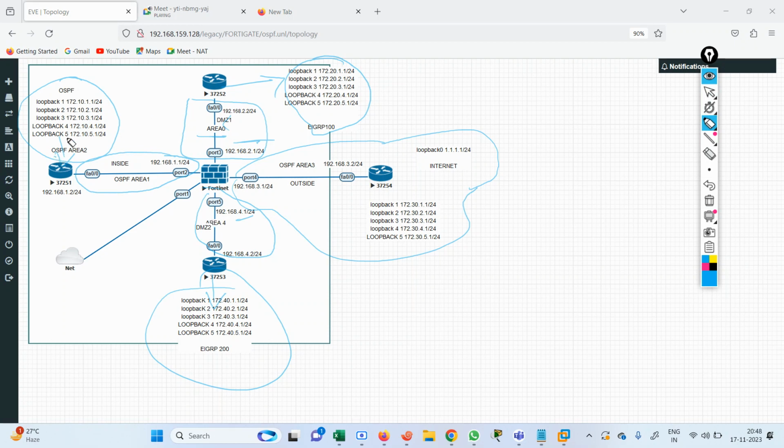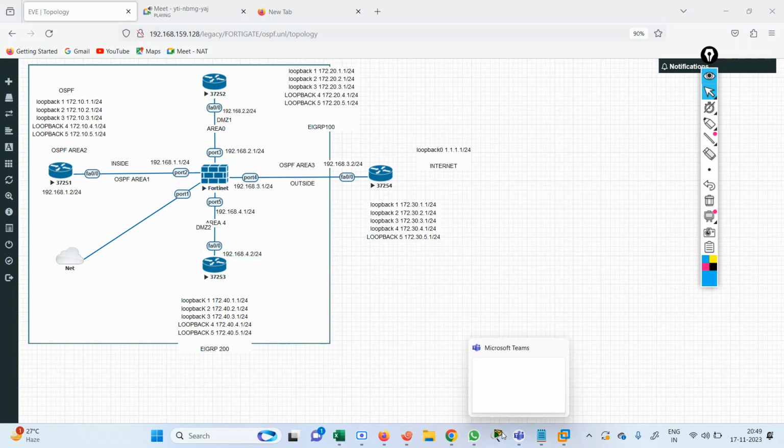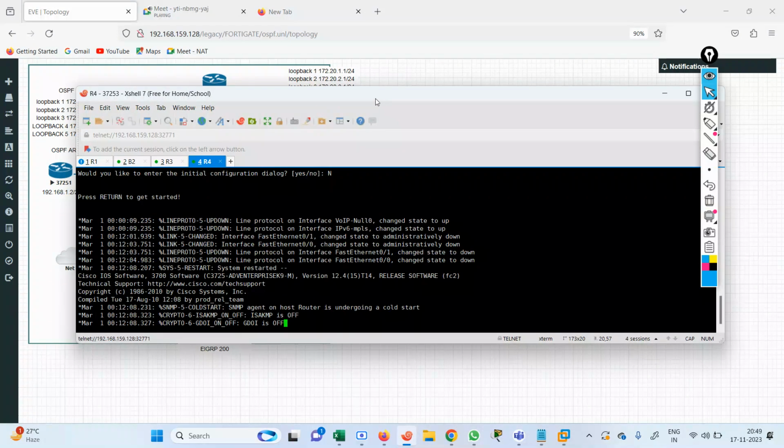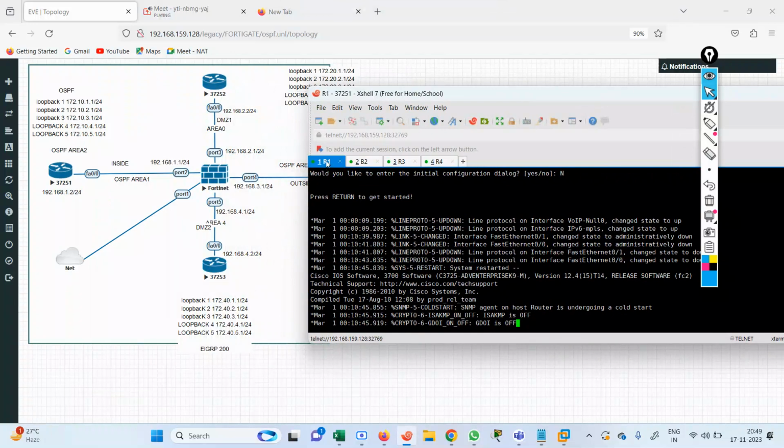So we will configure OSPF and EIGRP here. Okay, let's begin the configuration. R1, R2, R3, and R4, I already took that, right? So let's begin from R1.